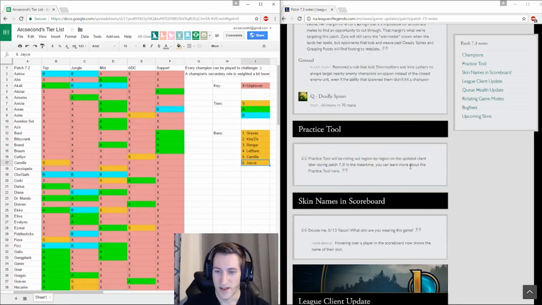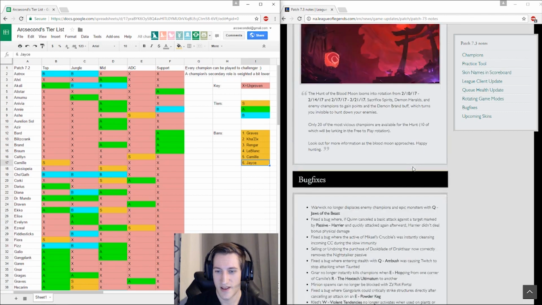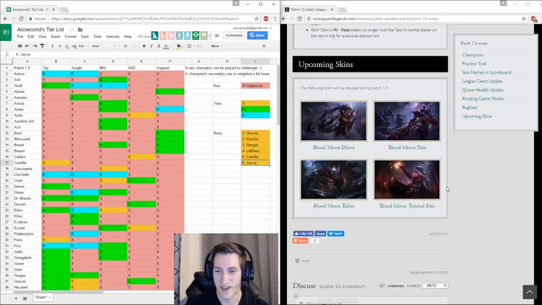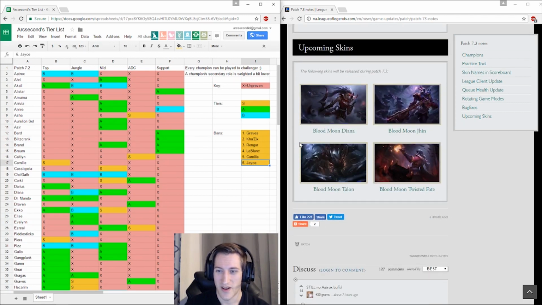And then let's see. The last thing there is, there should be skins coming. And this is what we're really looking for. This is the best part of the new patch. It's going to be getting a hold of these Blood Moon skins.